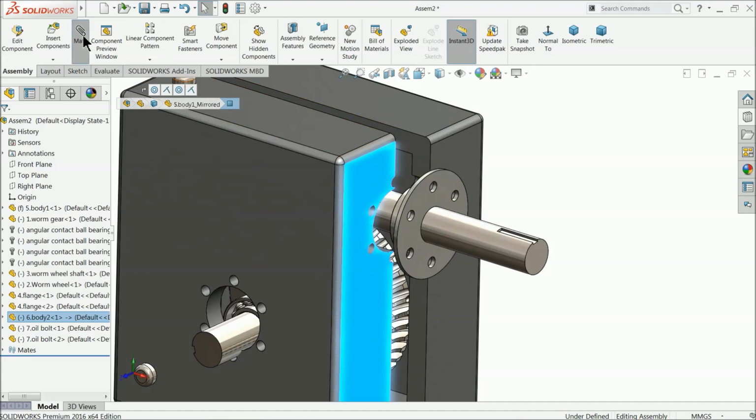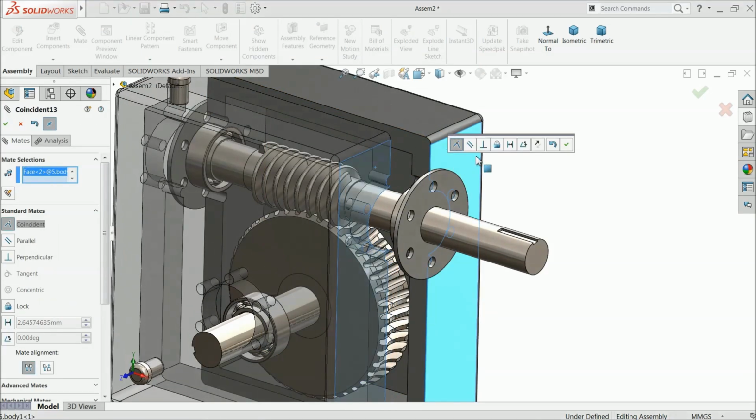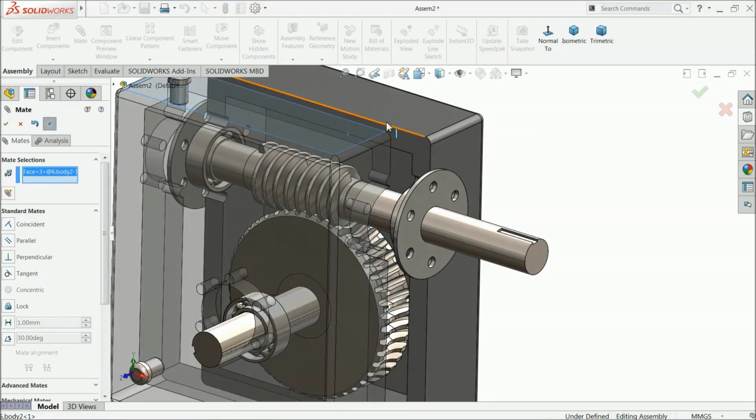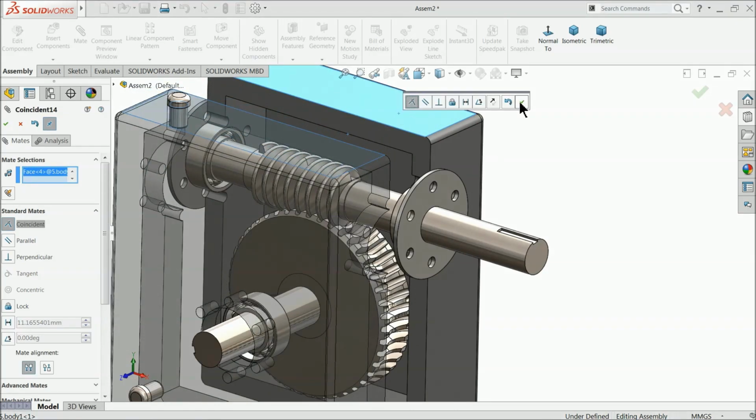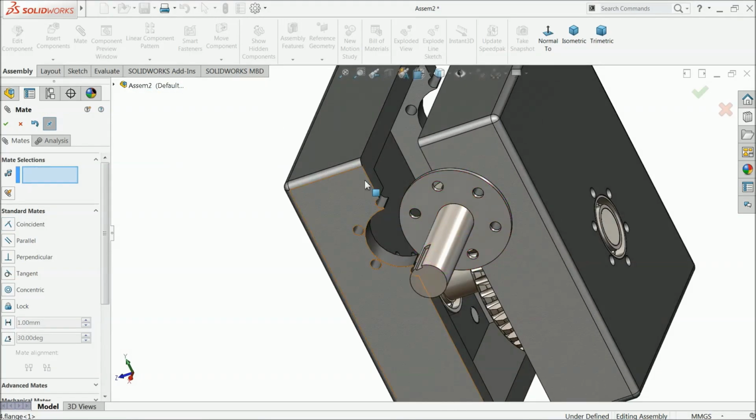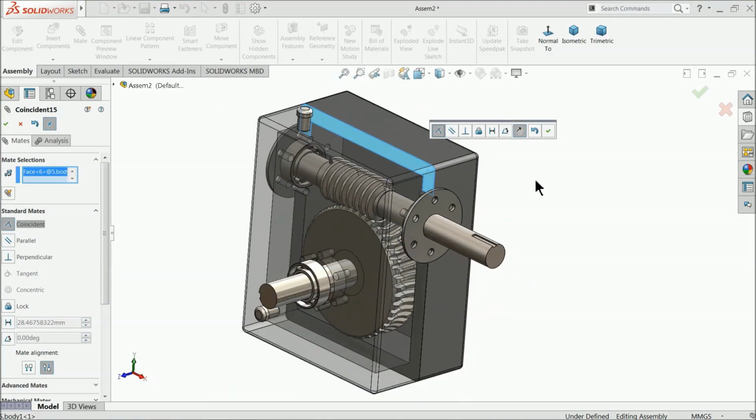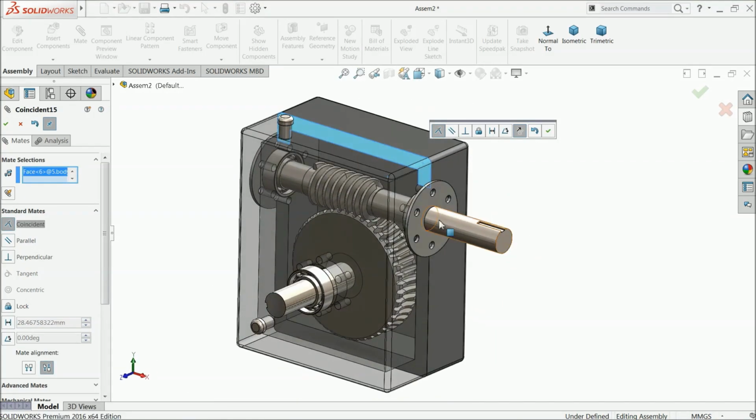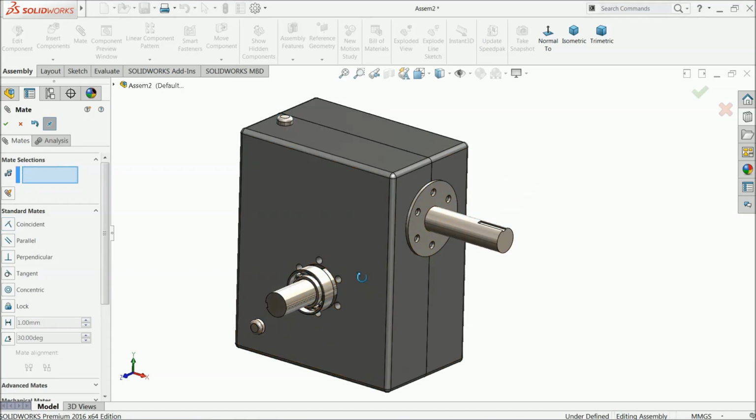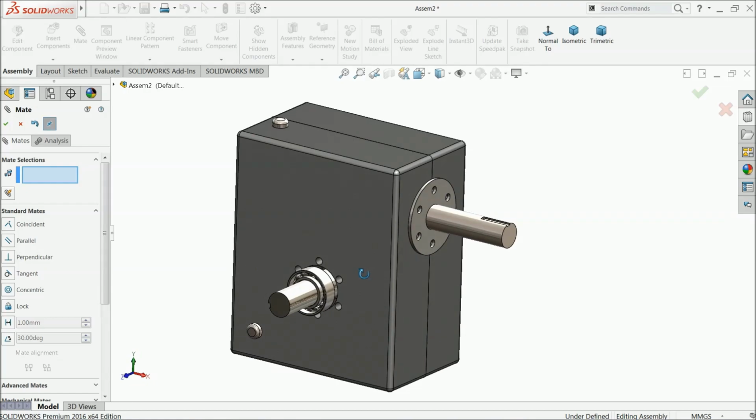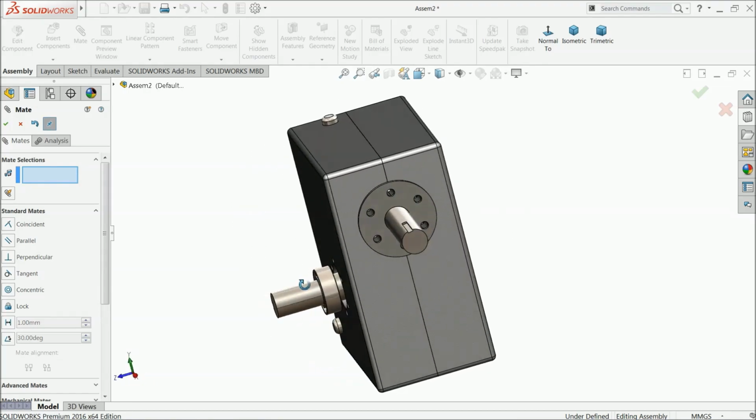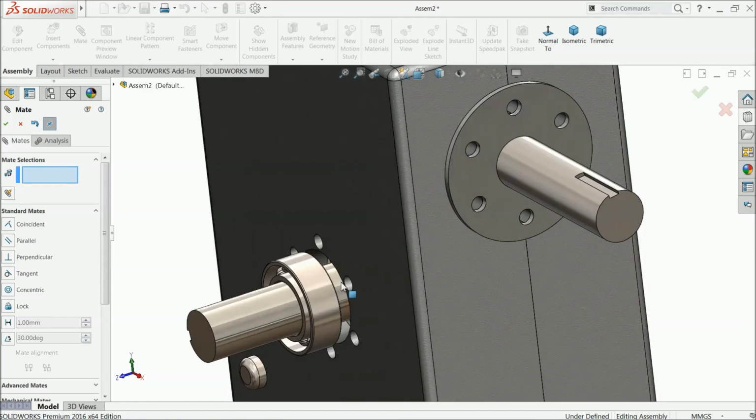Select mate, concentric relation, select these two faces. Okay, select these two faces. Now see, okay, now this is our main gearbox, ready.